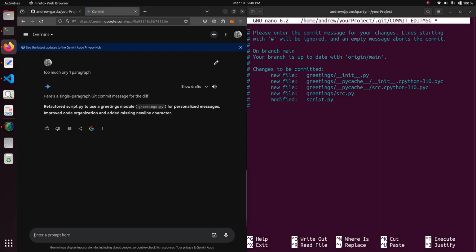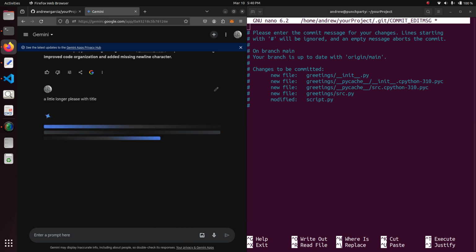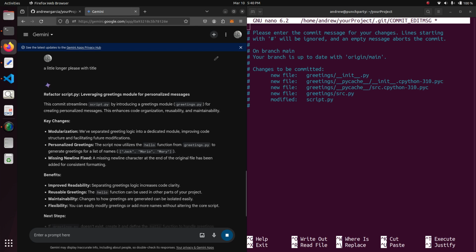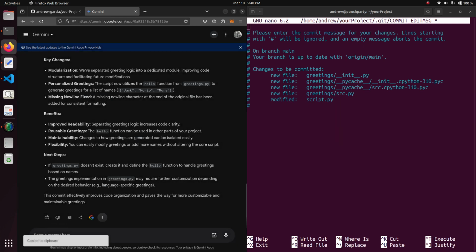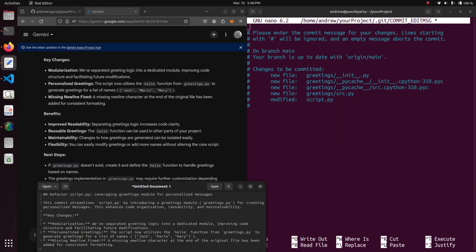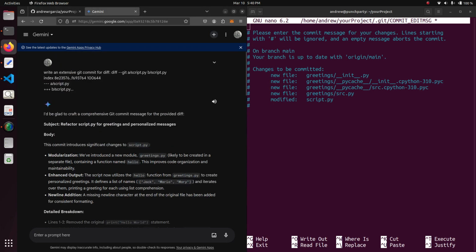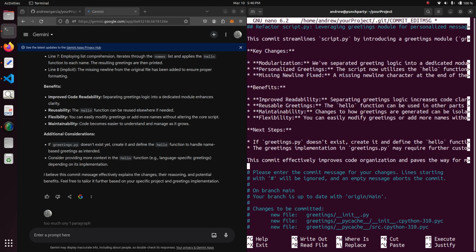place. I'm actually going to make this commit message a little longer. Okay, a little longer, please, with title. This way you can see how it's displayed. And it gives me that really long message nonetheless. So it doesn't matter, I'm just going to copy paste this whole longer message here. Okay, and now we're going to copy paste that AI generated message to our commit section here. Okay, so now you see it's very long.